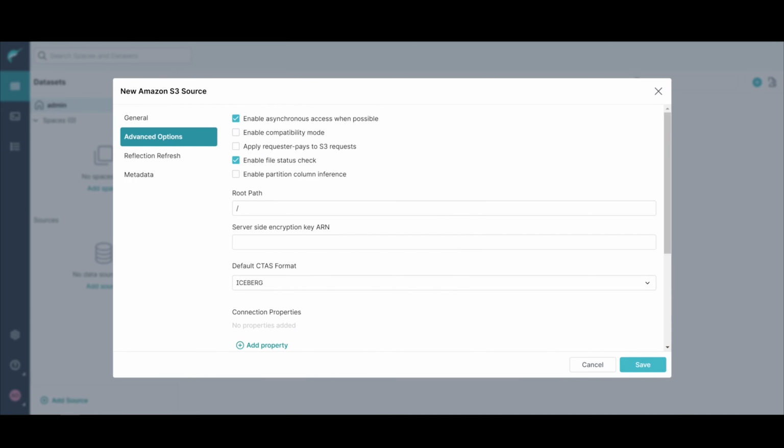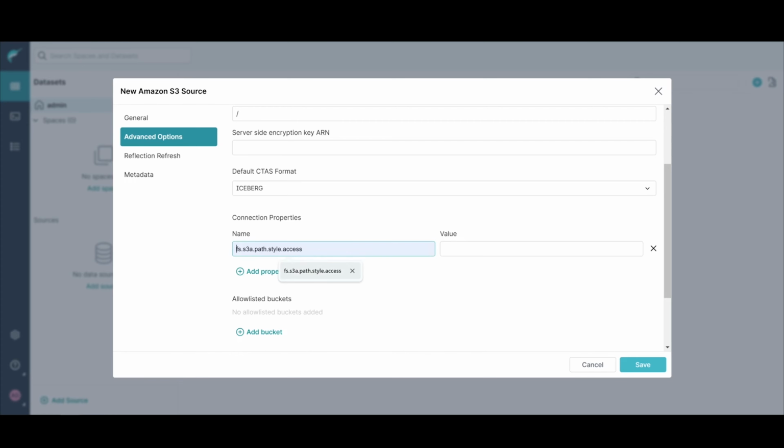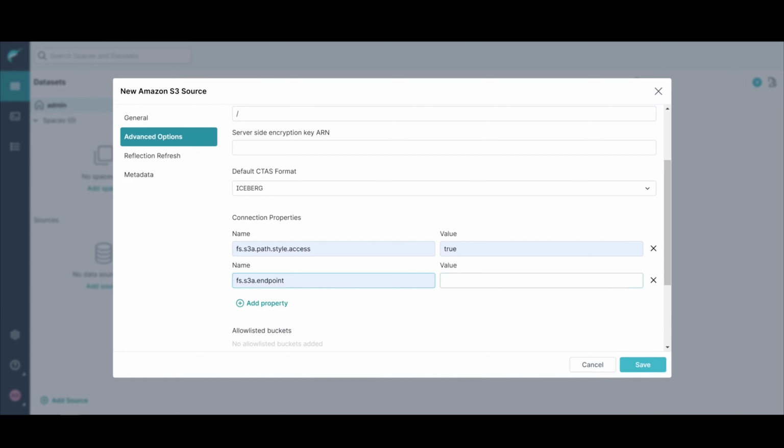Continuing through the advanced options, we're going to want to select Enable Compatibility Mode, and then we're going to add a few detail points for connection properties. Basically, setting the path style access value to true allows us to set a target outside of AWS S3 for Dremio, and the S3A endpoint value is going to be whatever your HyperStore S3 endpoint is. In this case, I'm using a single IP and connecting over HTTP. However, in a production setup, this will be a fully qualified domain name, which will be your S3 endpoint, and the connection will be over HTTPS versus HTTP.